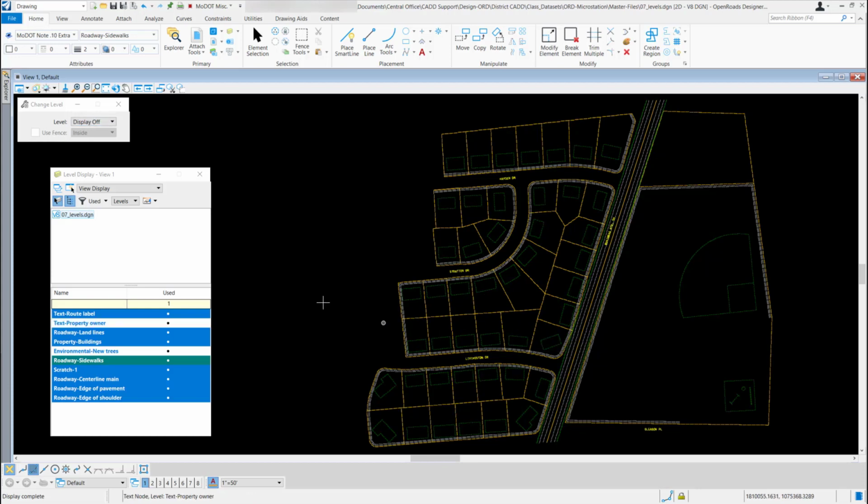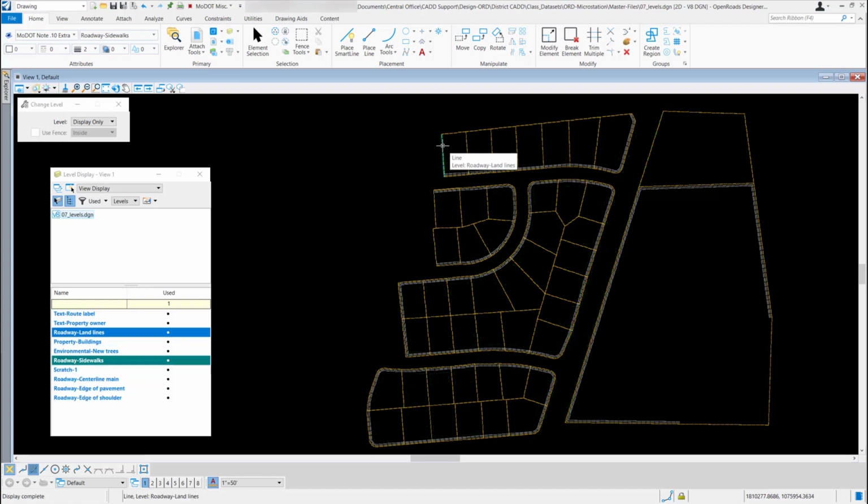Now if I switch it from display off to display only, and I go out and left click on one of the items, maybe I'll click on this roadway landlines, it's going to turn off everything but the roadway landlines. But you'll notice since my roadway sidewalks was the active level, it still cannot turn off that level. So that's just another way to turn on and off levels, is with this change level button right here.